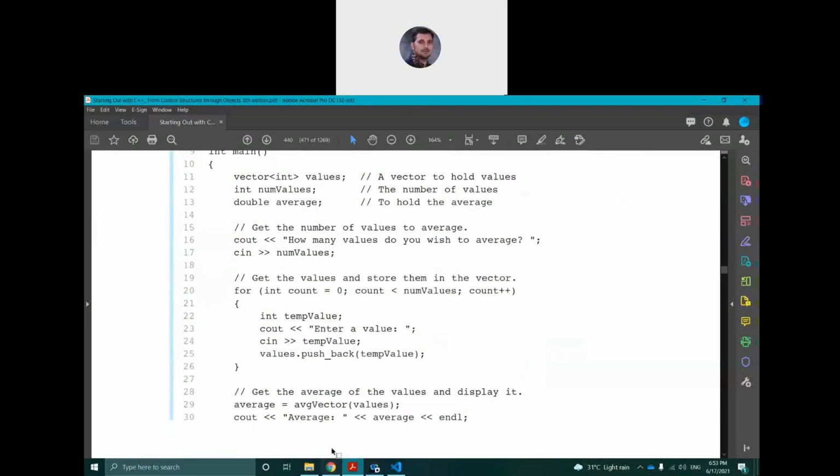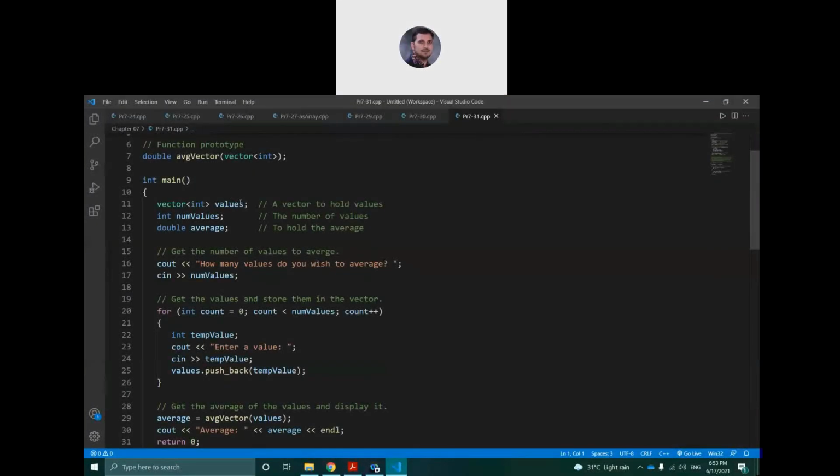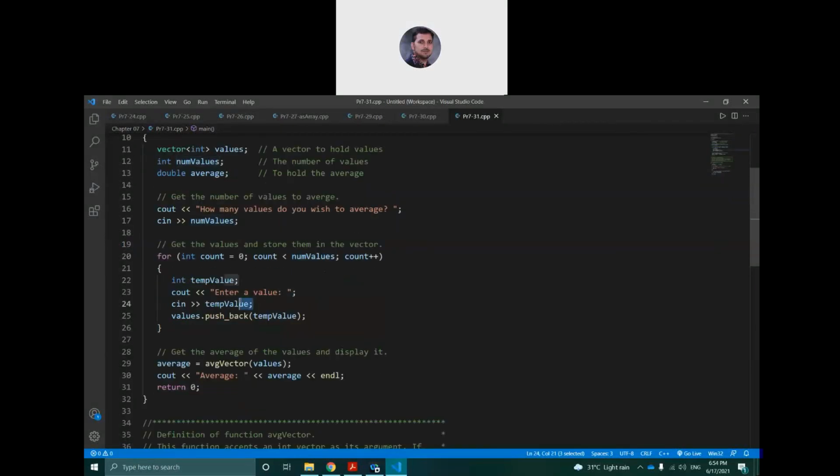Yeah. So let me run the last example also. You see a vector with the name values, its type is integer. After that, how many values do you wish to average? You see that number, how many values to average. Meaning you are interested to find the average of how many values. Let's suppose 5 values. So you will enter the number of values, the loop will go until that count, and enter the value and push back.